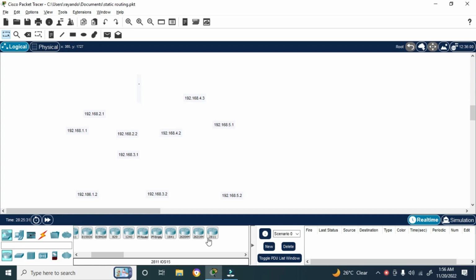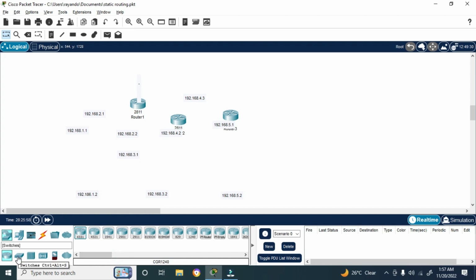So the routers that say 2620XM, or the 2621XM, or the 2811 routers. Any one of those would do fine. So I'm gonna select 3 of these. Okay, and select another one, and then I'll also be selecting 3 switches.